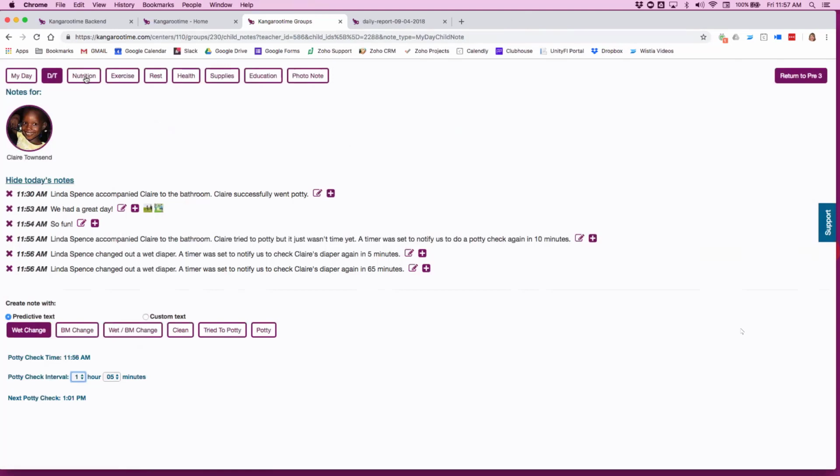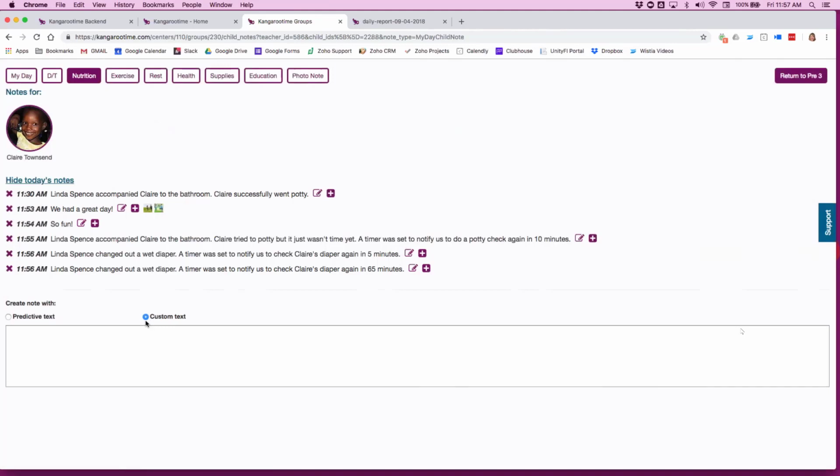I'm going to go on to nutrition. So there's some more categories here. And I should point out that if any time these buttons don't produce a sentence that works quite right for you, you can always choose custom text instead. Okay. You can type your own information there.